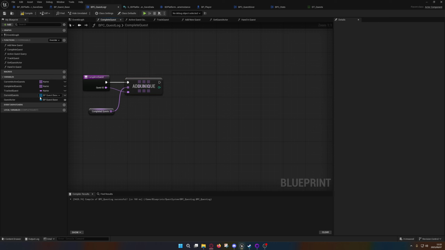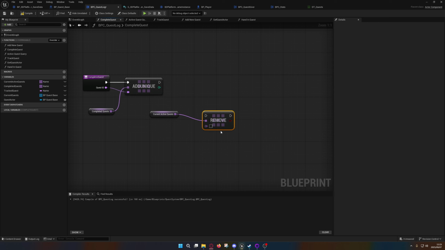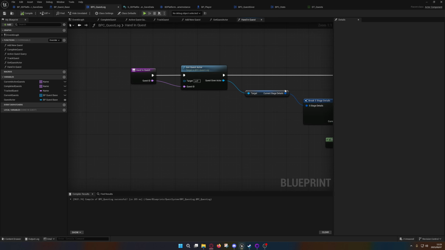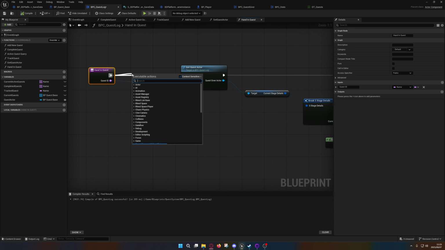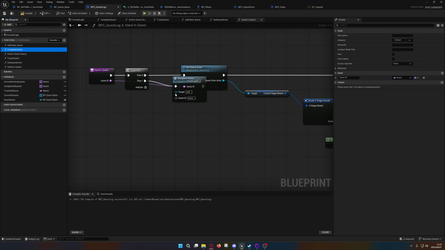Okay, so from here we're gonna get our current active quests, and we're gonna go remove, because we're gonna remove it from our current active quests and add it to our completed quests section, right? Okay, so come over to your hand-in quests, and we're just gonna change this a bit and just add a sequence quickly, because we want to complete the quest, like so. And the quest ID will be this quest ID here.